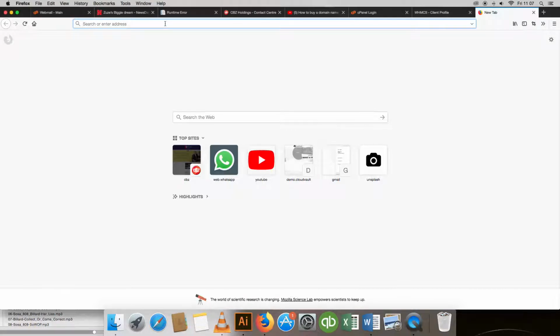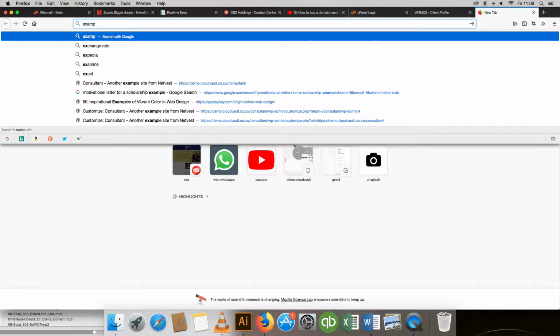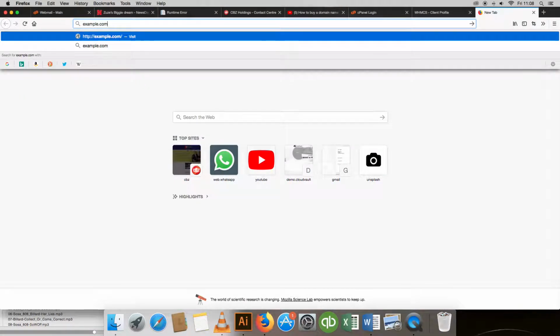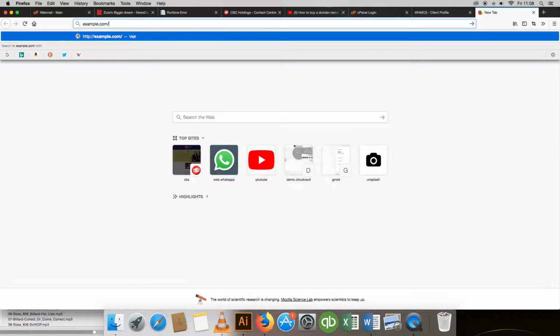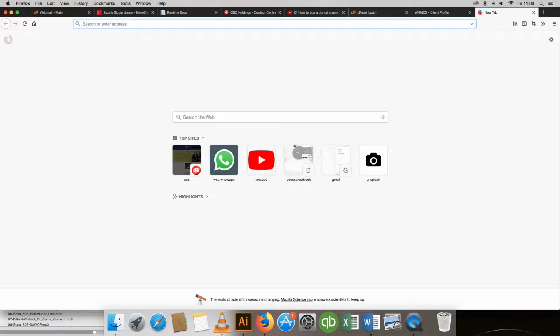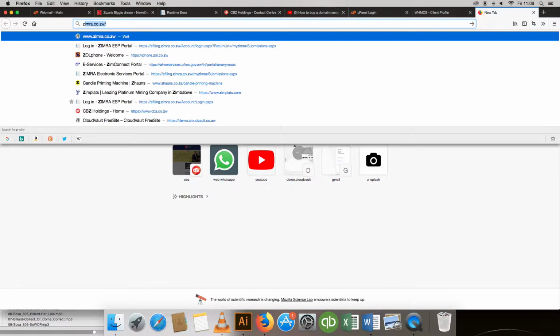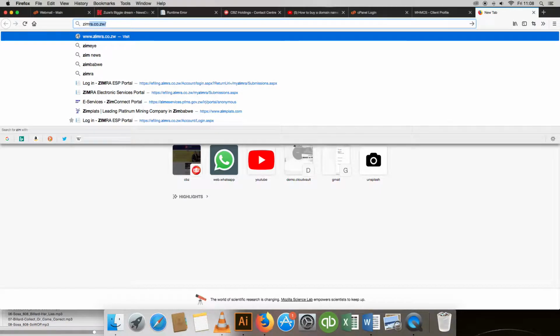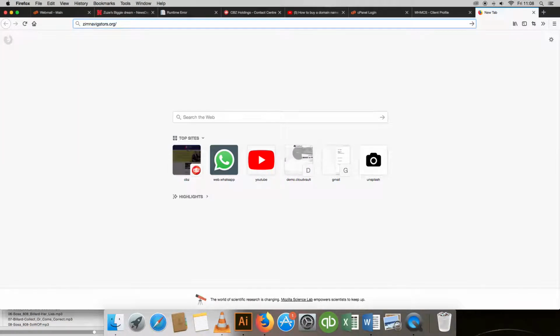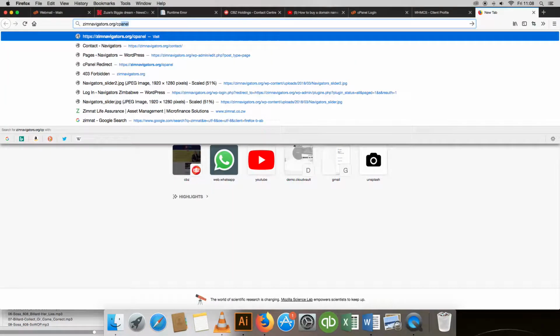For example, if your domain name is example.com, you just need to go here and type in example.com, then type a slash and then type in cPanel, so that you go to the back end of the website where you can actually create emails. For this example, I'm going to be using another domain of mine, which is zimnavigators.org and then /cpanel.